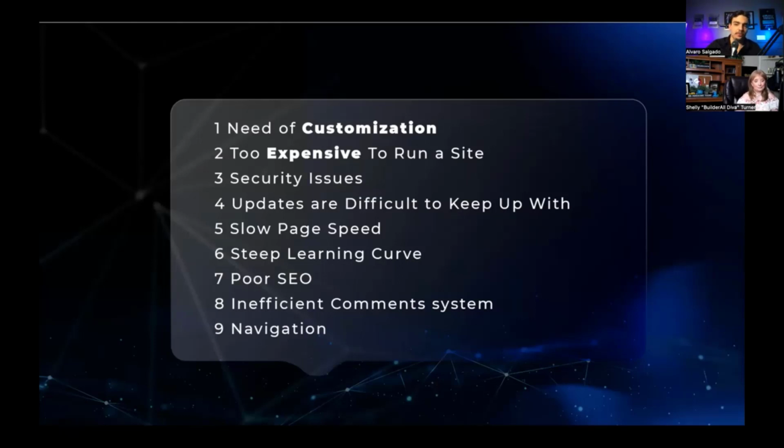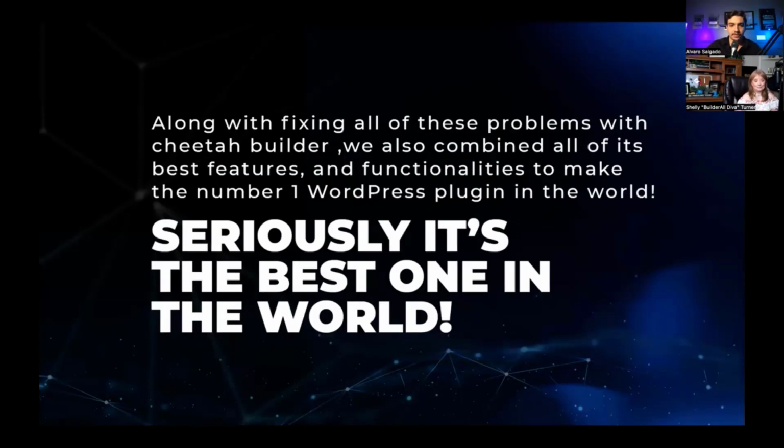This isn't like a couple of reviews that we saw online. These are millions of people that have these struggles, that have difficulties like that with WordPress. And so what we did is not only we fixed all of those problems, those 9 common problems and struggles that people have, but when researching all of those best features and functionalities, we also added them. We combined all of them into our WordPress plugin, making it the best in the world, making it the number 1 in the world. This is what we did.